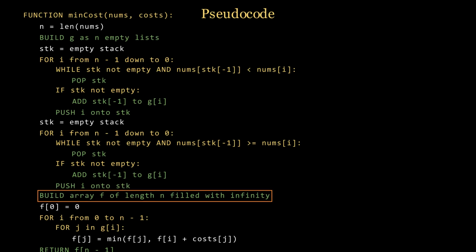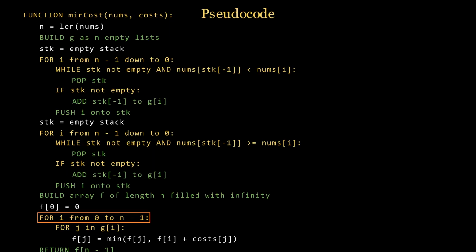Build DP array F of length n, filled with infinity. The start costs 0. Scan I from 0 to n-1. For every outgoing edge from I to j in G at I, relax the cost to reach j. Keep the minimum of the old f at j and f at I plus the landing cost at j. Return f at the last index.